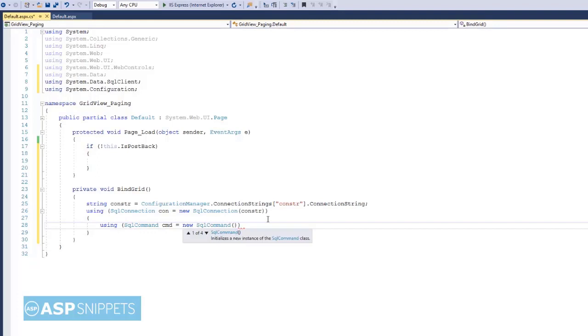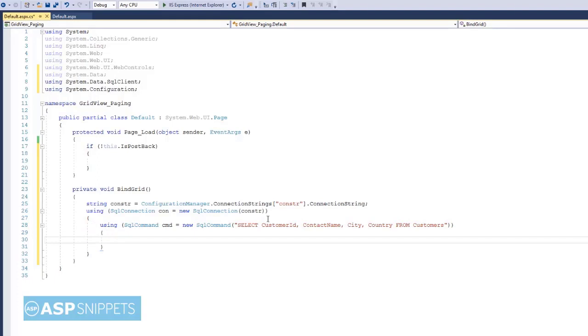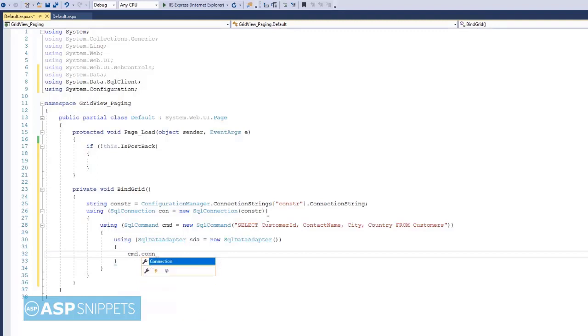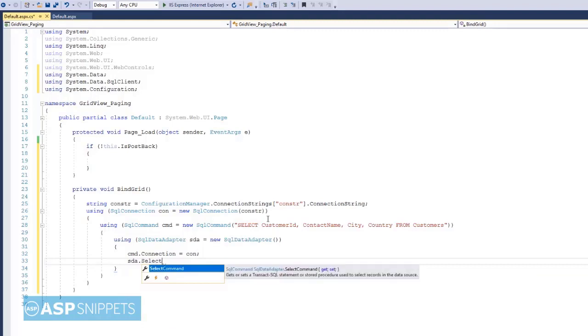Next I am making use of the SqlCommand object, in which I am defining the SQL query, which will fetch the 4 columns we have used in GridView from the customers table of the Northwind database. Now I am creating an object of SqlDataAdapter class. SqlDataAdapter will be used to fill the data table with the data which is fetched from the database. And SqlDataAdapter is also used in disconnected architecture, where we are not opening and closing the connection.